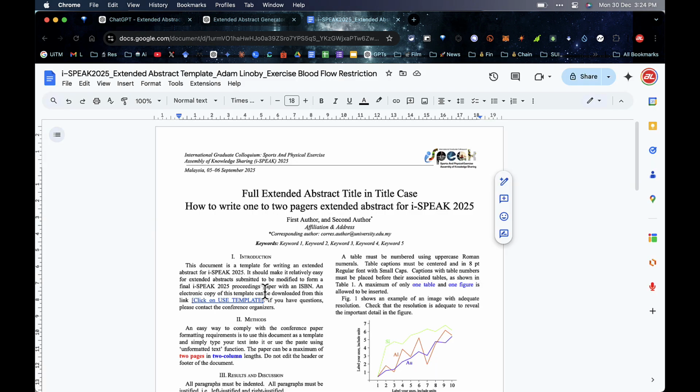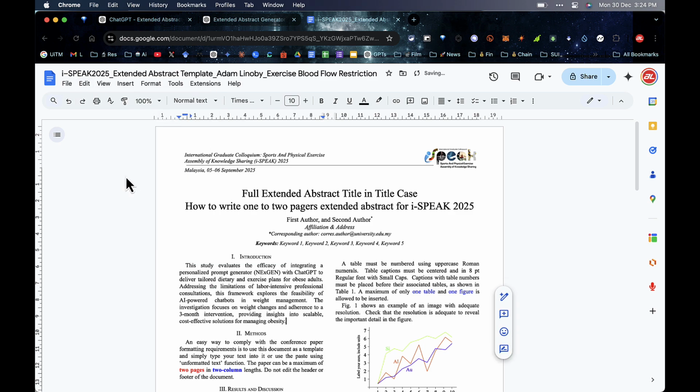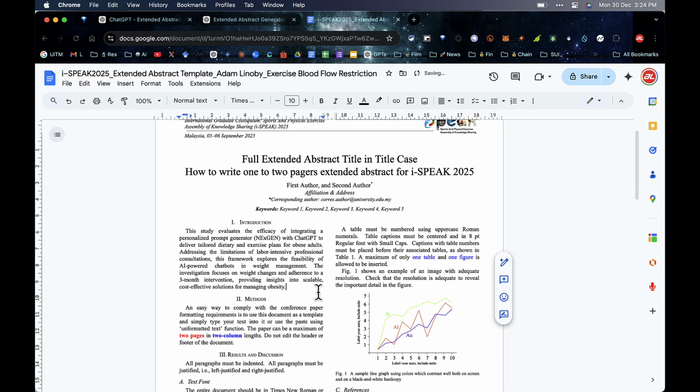Next, copy the introduction into your extended abstract template shown earlier. To maintain the extended abstract format, when pasting, click on Edit and select Paste without formatting. All right, now we have completed the introduction section.